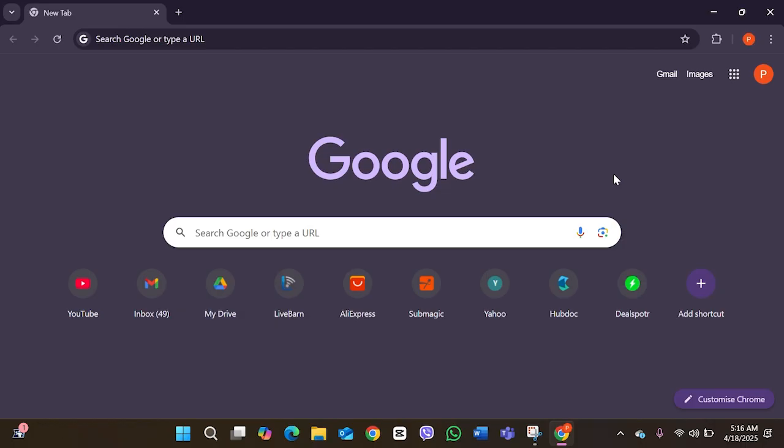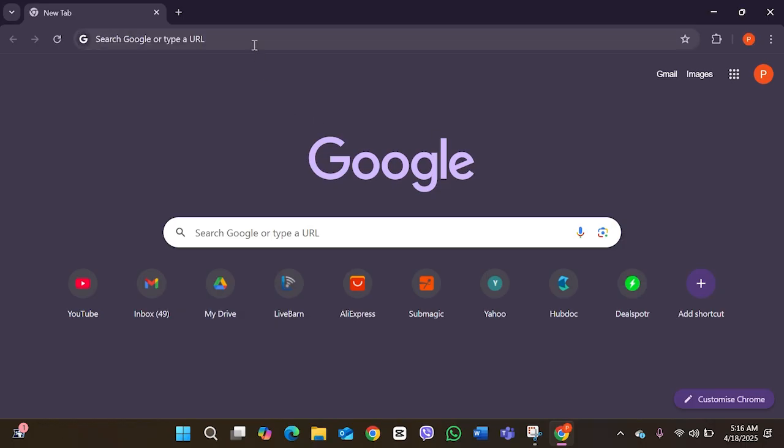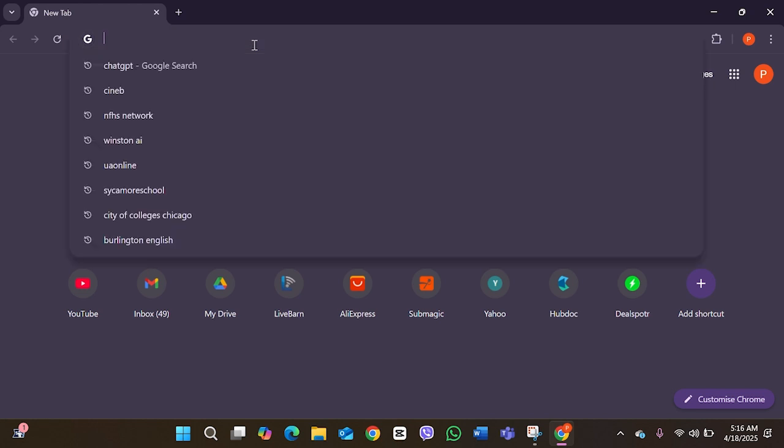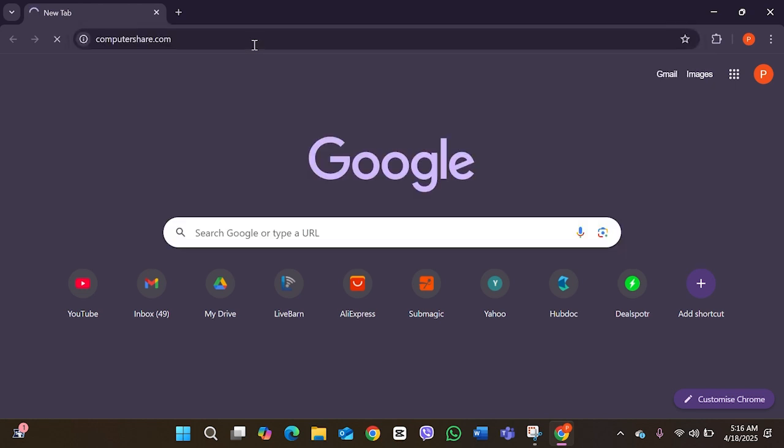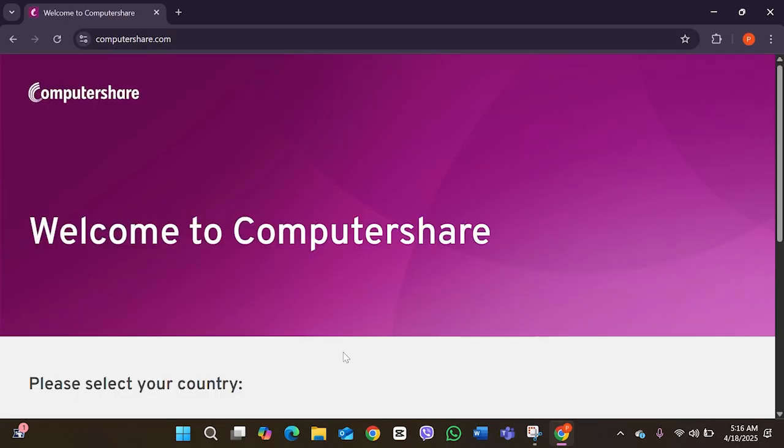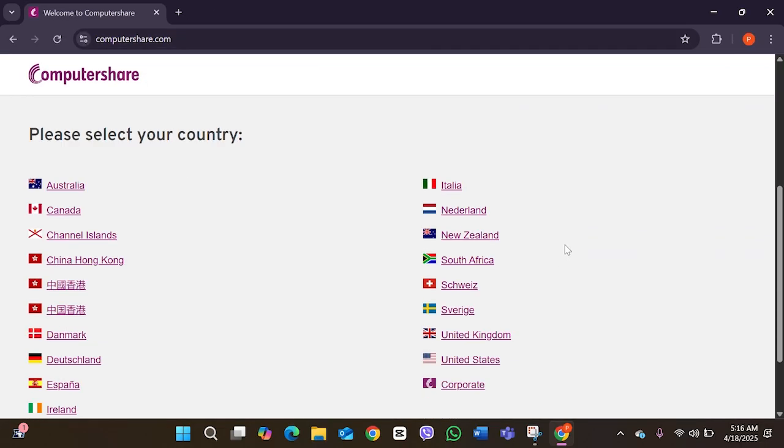So after opening your Google Chrome, what you're going to do is go to the search bar right here and start typing www.computershare.com. So after you've written that, tap on the enter button on your keyboard and this will take you to the official website of Computershare. Here you can see we are on the official page right now and all we have to do is select your country.